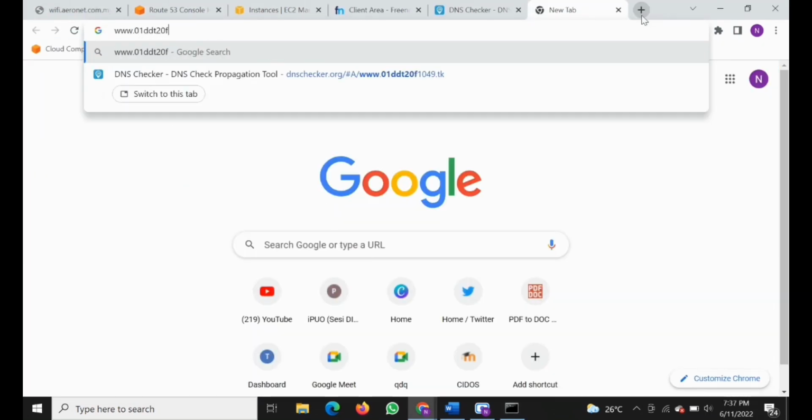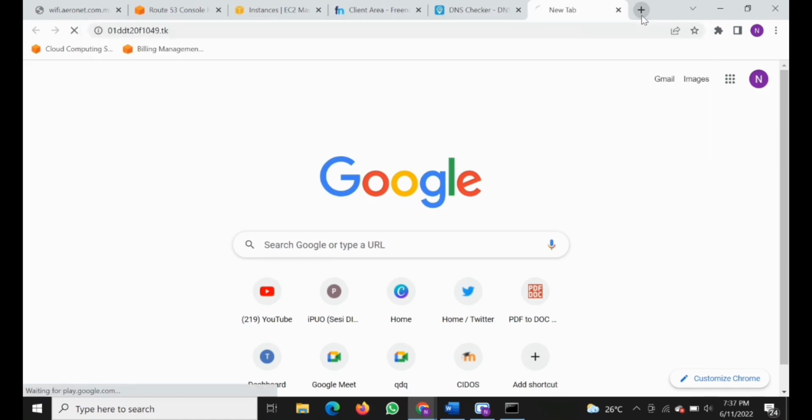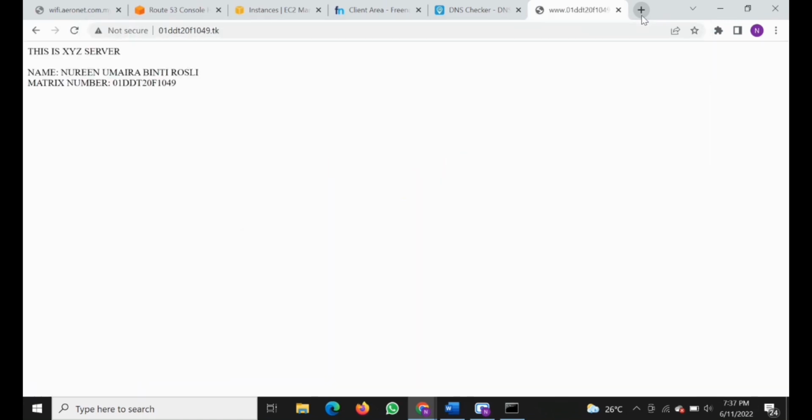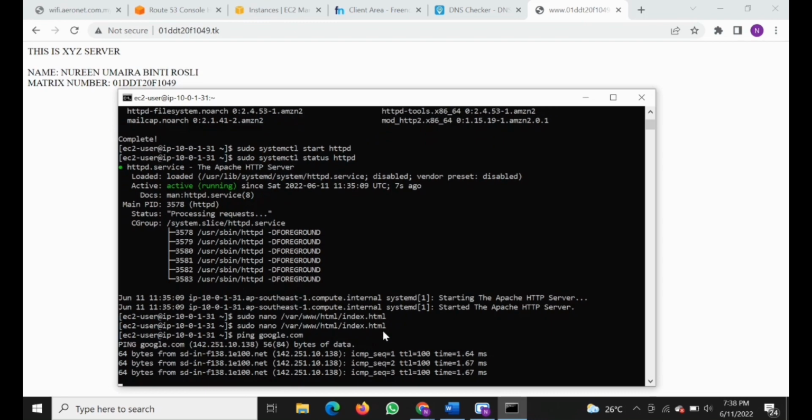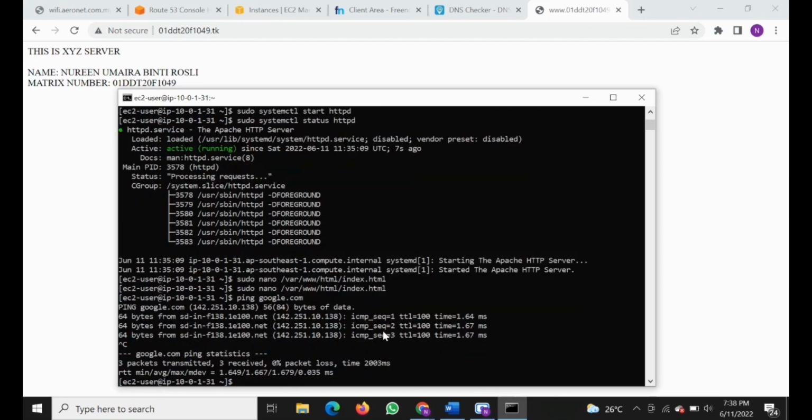And now search for your domain name in Google, and the thing that you have written just now will appear. So this is how it appears on mine. And then proceed with the verification. So I just ping it to google.com, and it's shown that it is successfully pinged.